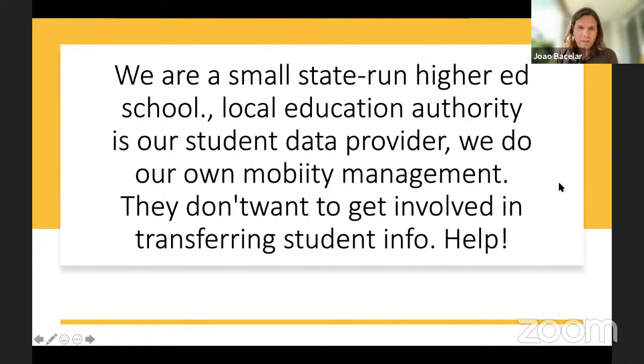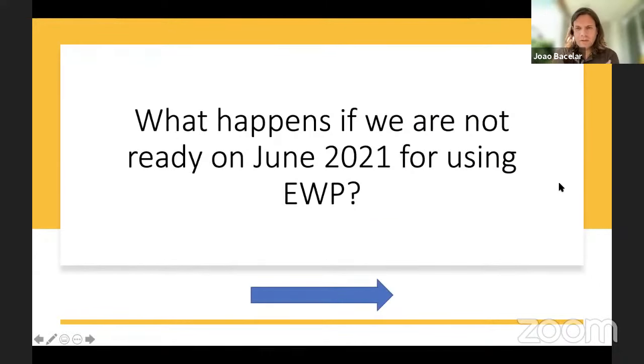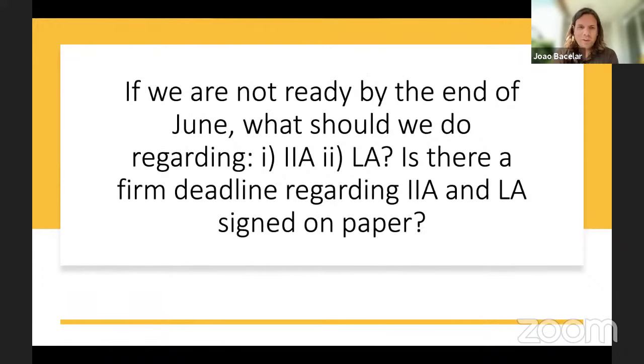Thanks a lot, Anna. I think I still have at least one more question for you, and this is a big one, which you already alluded to, but nonetheless, for the sake of clarity: what happens if we're not ready in June 2021 for using EWP? And version B of the question, even more specific, is: if we're not ready in June, what should we do regarding interinstitutional agreements and learning agreements? Is there a firm deadline regarding until when they can be signed on paper? I know you've already talked about this, but maybe it's not too much to double down on it.